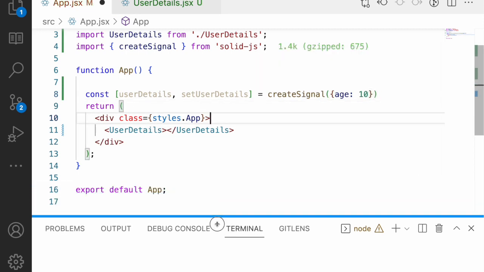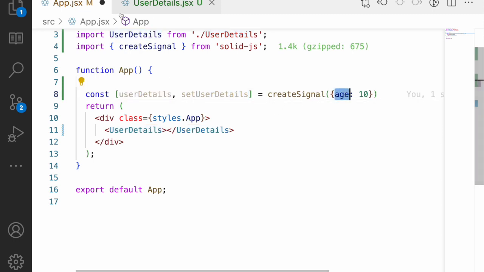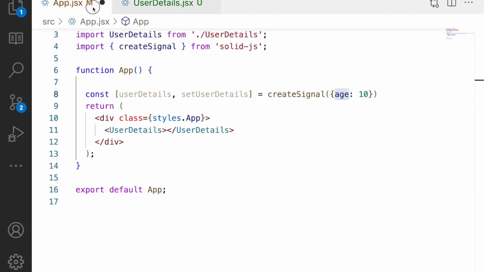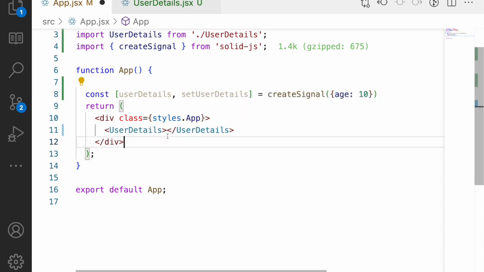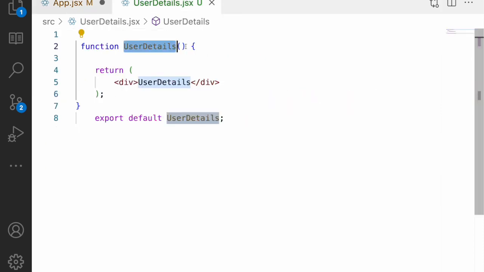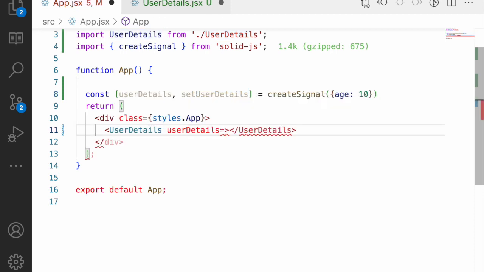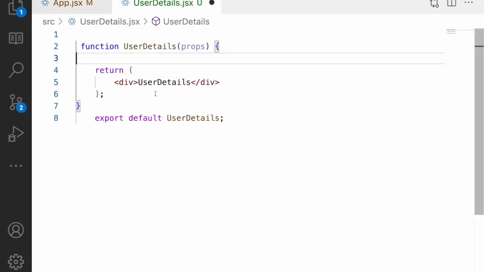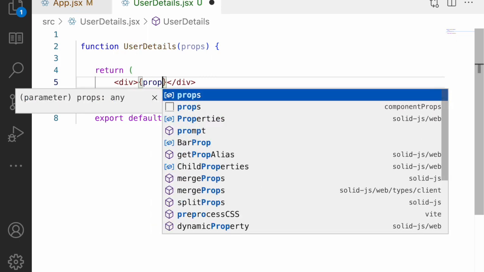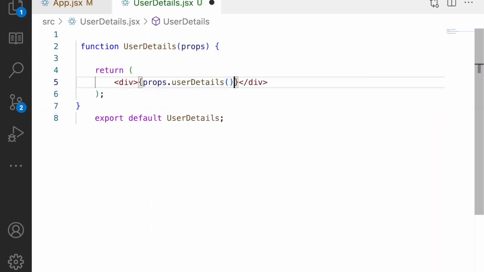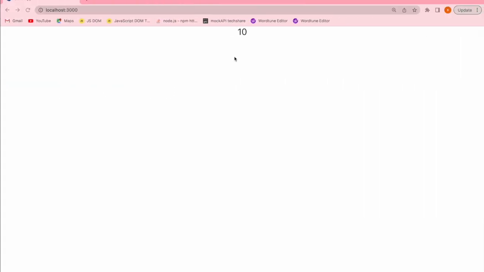So let me use something like this, and now I want to display this age in our user details. The way we did it previously is by passing the props. So let me show you how to pass through props. Here we'll be receiving these props, and I can access this user details here. So I can use userDetails equal to, I can pass the user details as a signal itself, and let me save this and go to user details, and let me use this props. So props dot, I'll be getting the user details, and from that I'll be getting the age property, and user details is a signal, so I'm using a getter method over here. Let me show you the output. Now we got the 10.